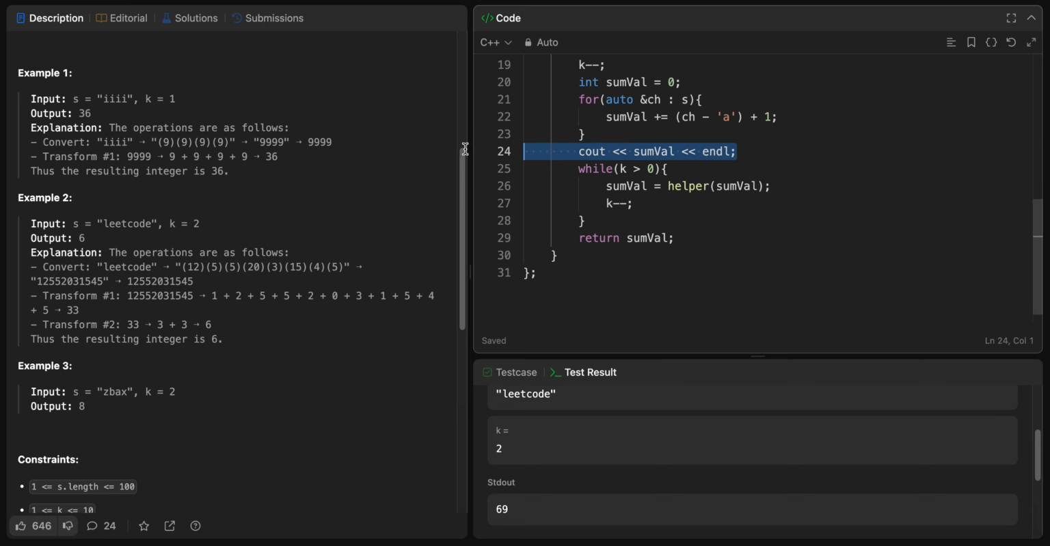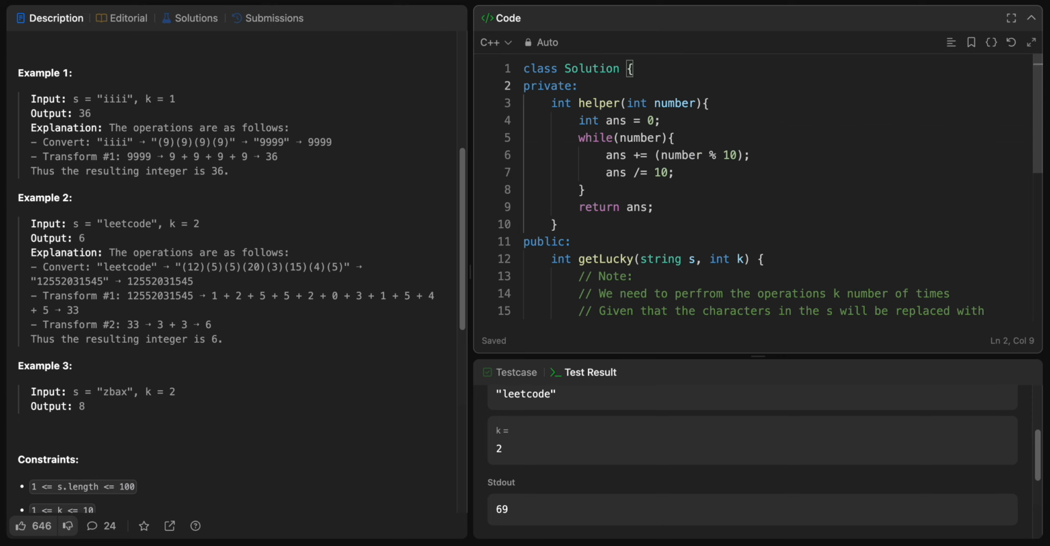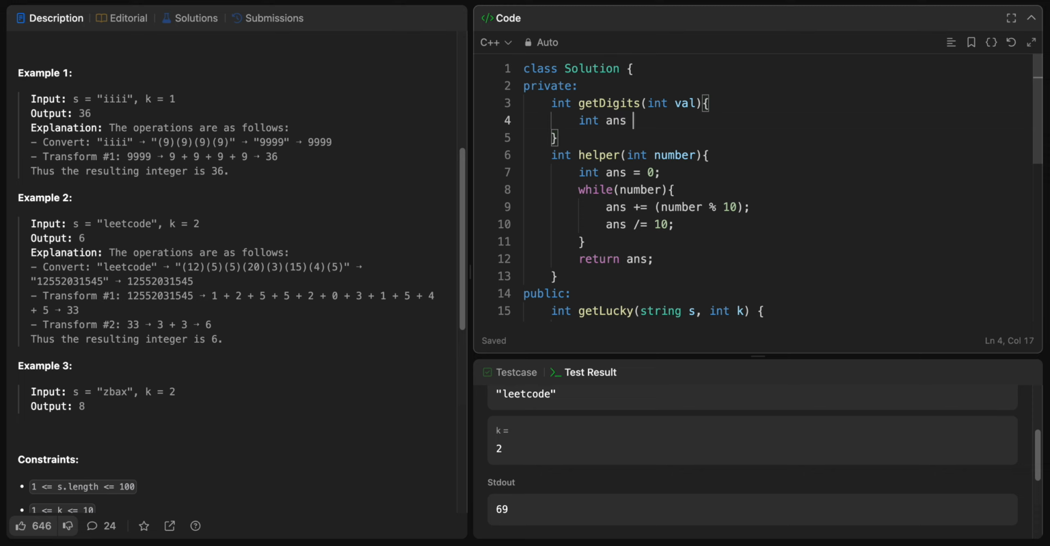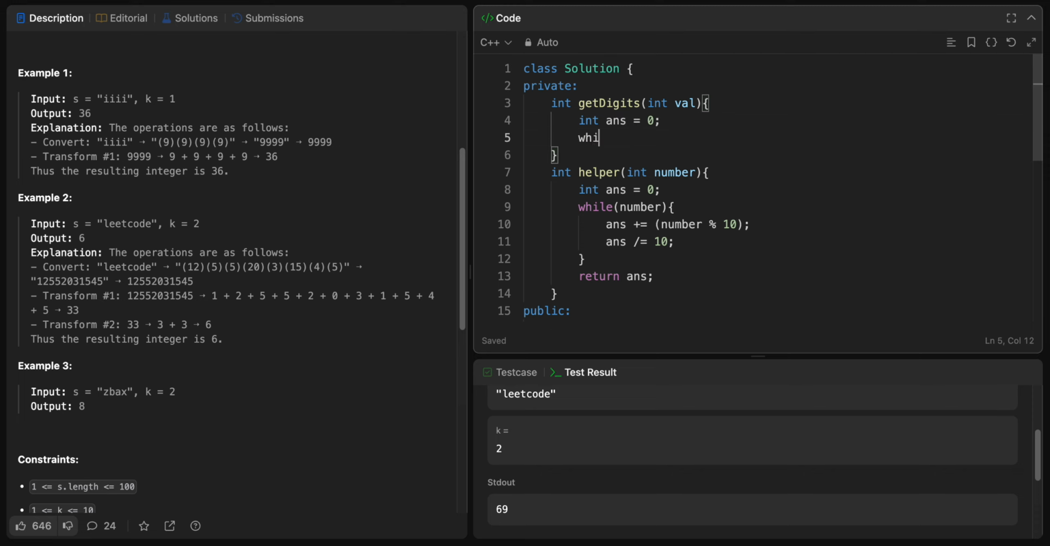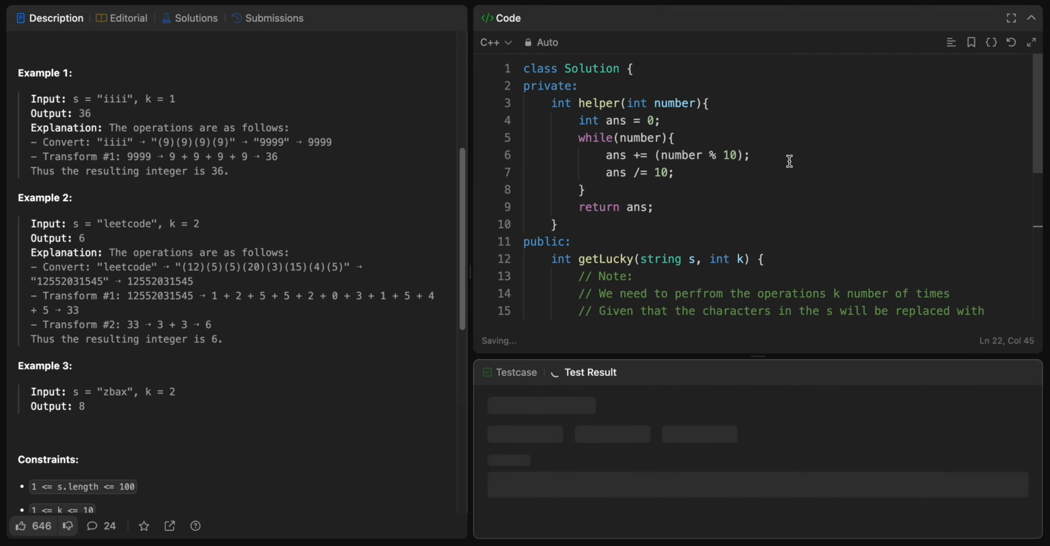Oh, got it. What I'm doing here is checking this ch minus a plus 1 and adding that directly, but we shouldn't add that. If it's 12, we need to add 3 ideally. So I'll write int get digit, int value, and int answer is again 0. I'll call while value, the same as what we were doing earlier. Ideally I could call helper for the same thing. Ideally it should be working fine.